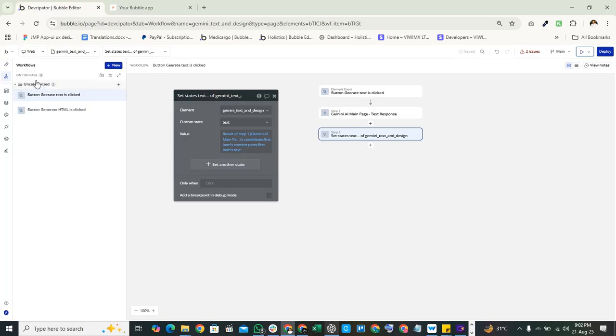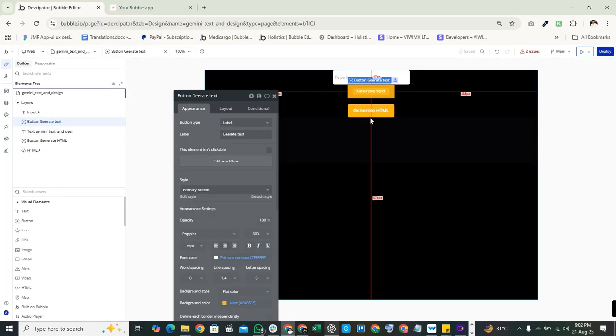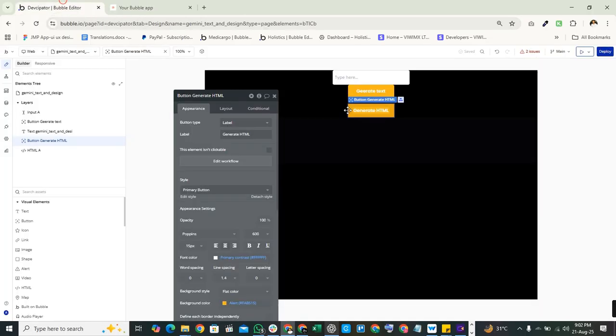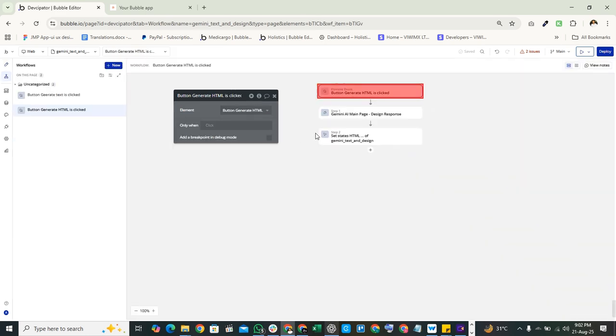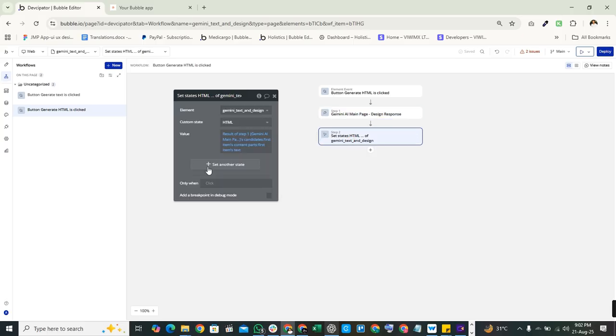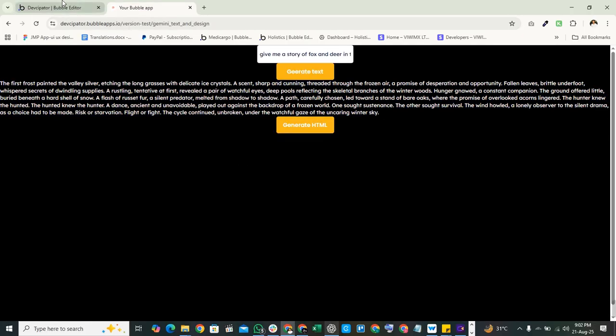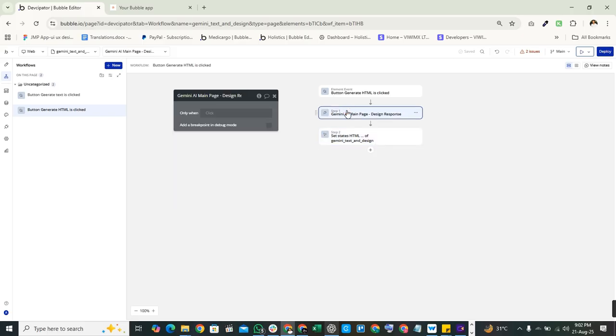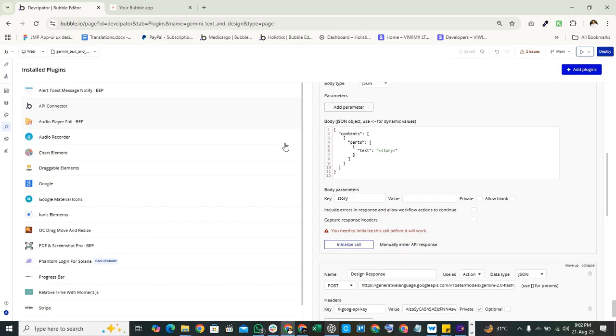Now the second part is on the second button click, we are using the text response saved in the state from the first. So if I go here and use this, it's the step 1 design response used here, and set state the HTML separately and display it down here in the last section. Currently, if I see there is nothing shown here, so for this I will need to uncheck.